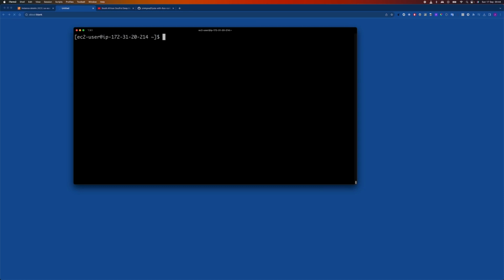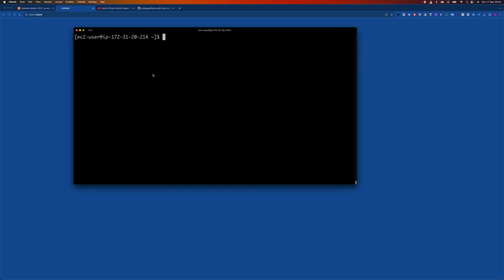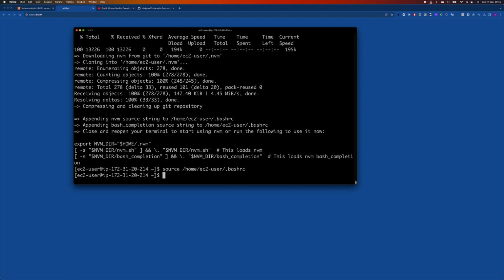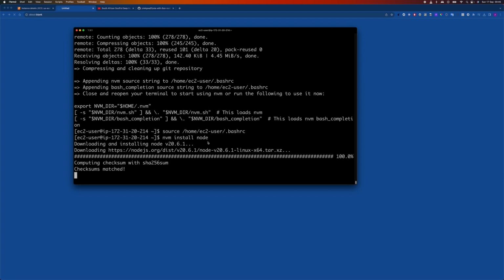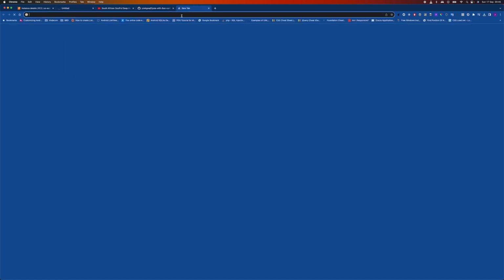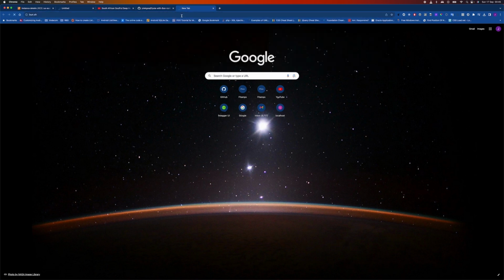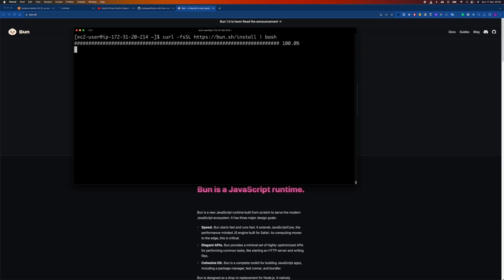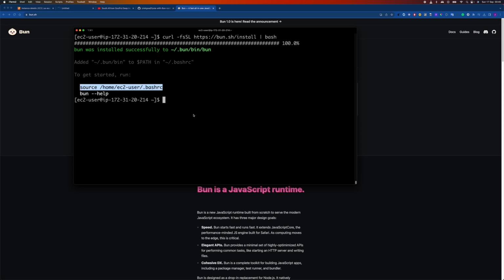Okay, while it's running, let's install Node.js. We're going to install Node.js because we're going to use PM2 and PM2 requires Node.js. Right, it has been installed. Let's source the rc file. Okay, now we can install Node using NVM. So after that, we need to also install Bun. So we're just going to copy this command and run it here. So we're going to source the file again.